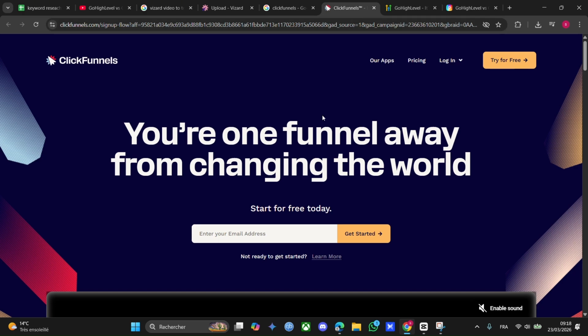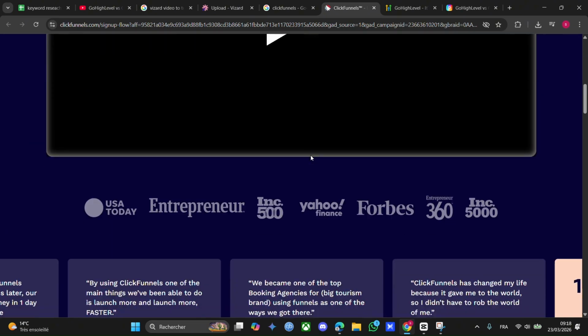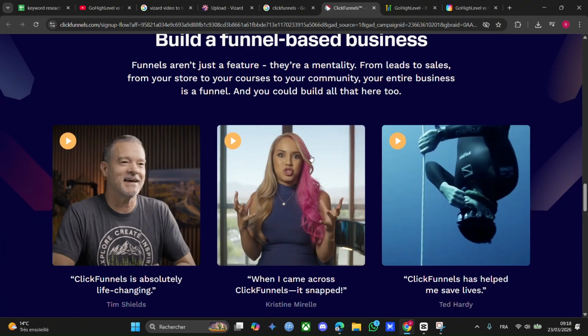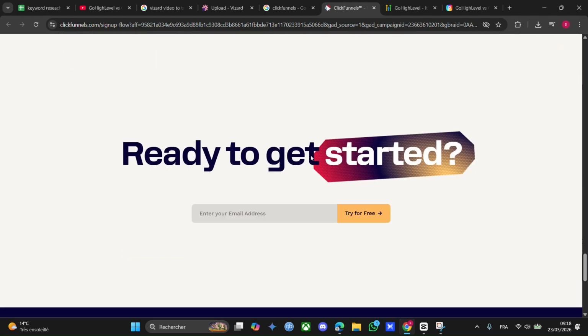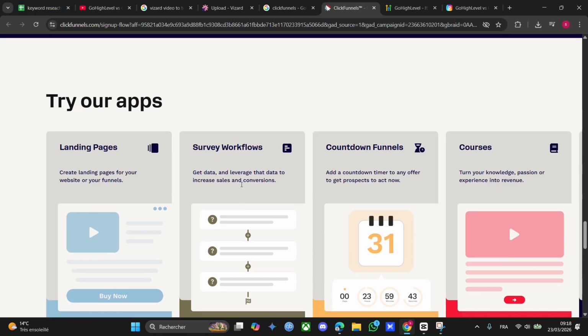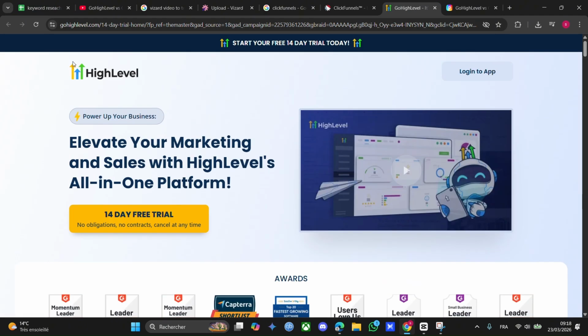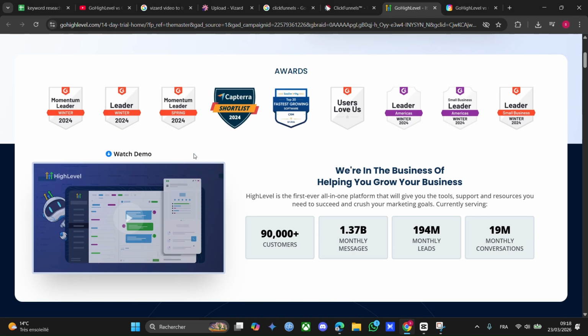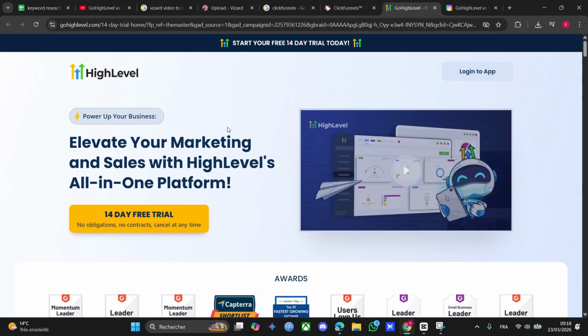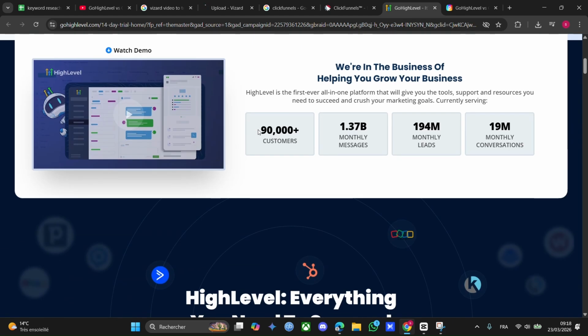Welcome to our detailed comparison of two widely used marketing automation tools, GoHighLevel and ClickFunnels. Let's begin with a general overview. GoHighLevel is an all-in-one marketing solution, while ClickFunnels is primarily built as a sales funnel creation tool. Both platforms serve businesses effectively, but their methods and feature sets vary in multiple ways.